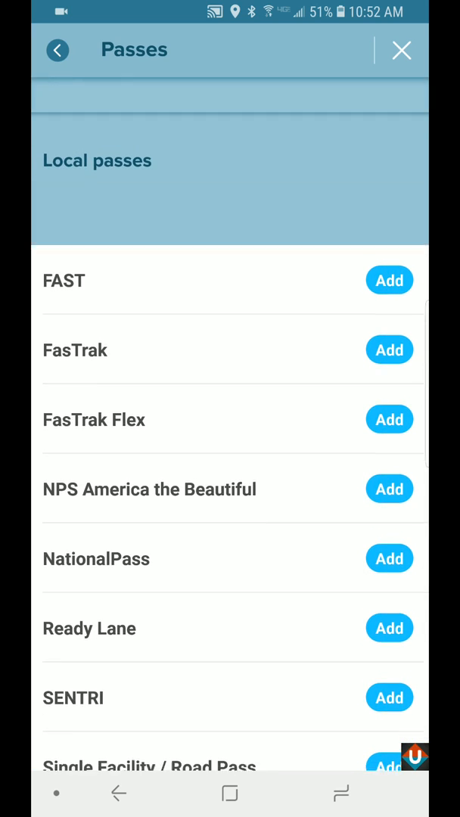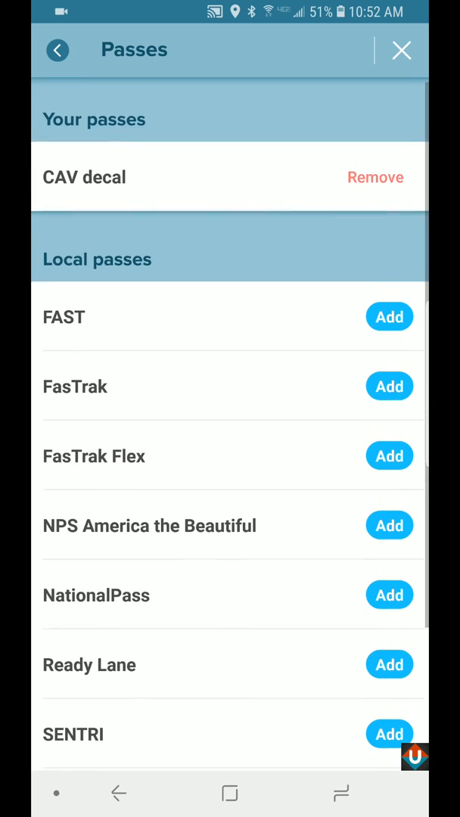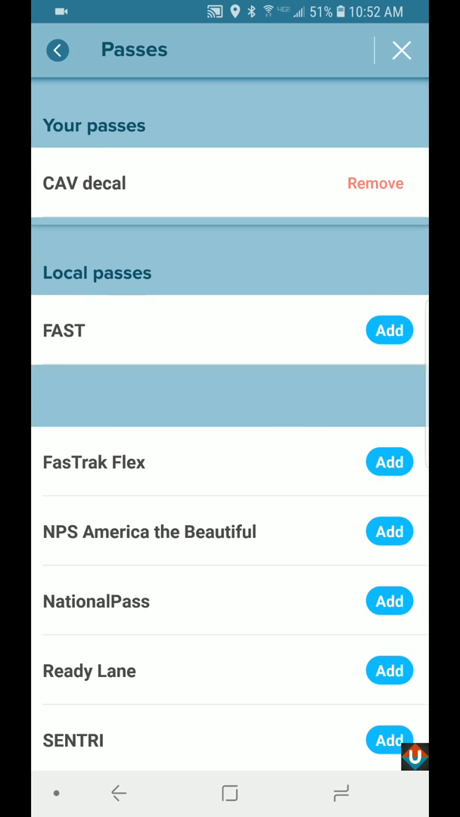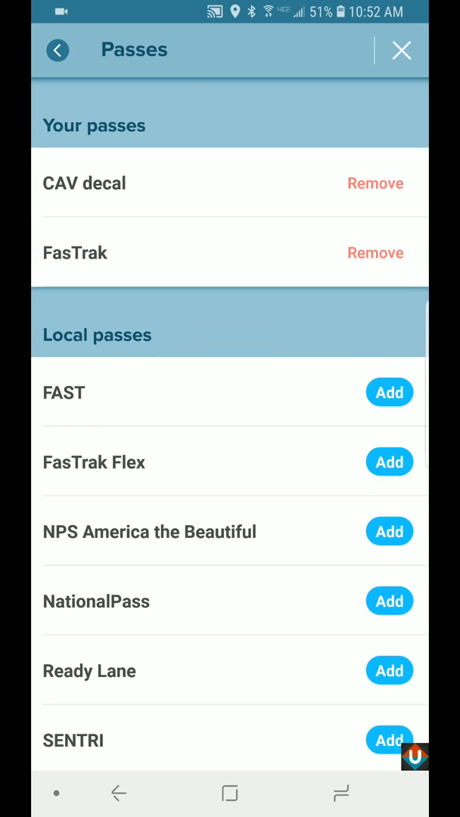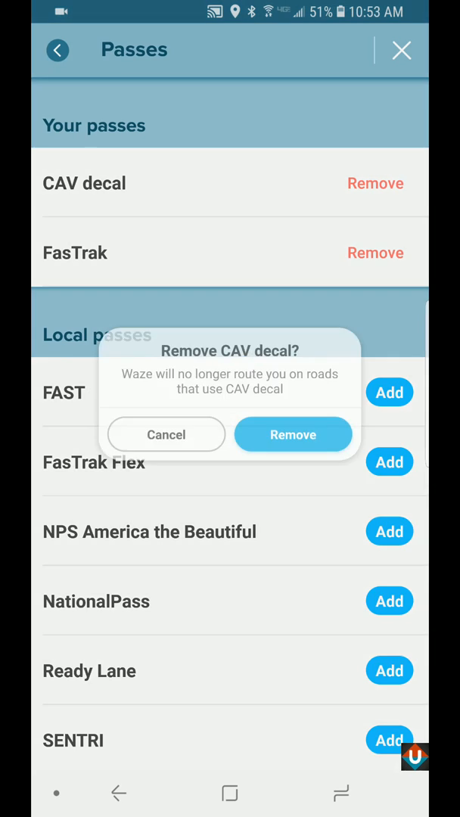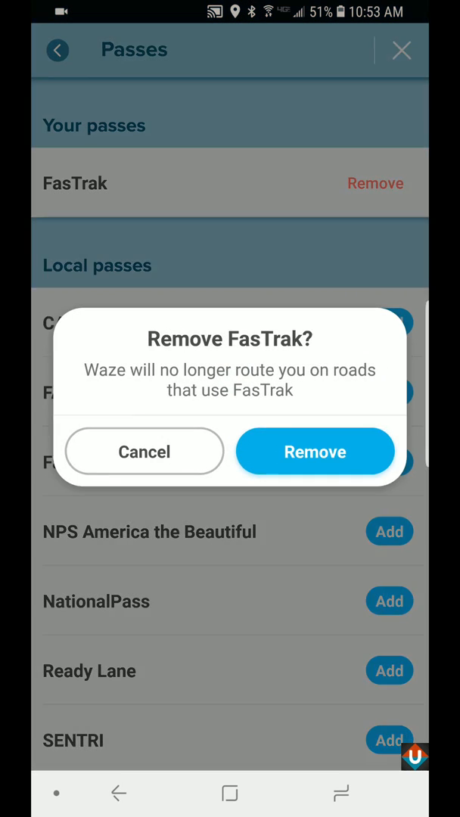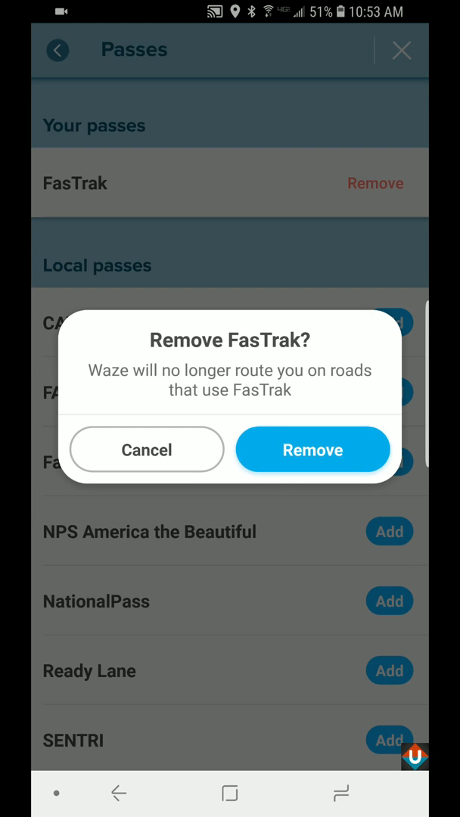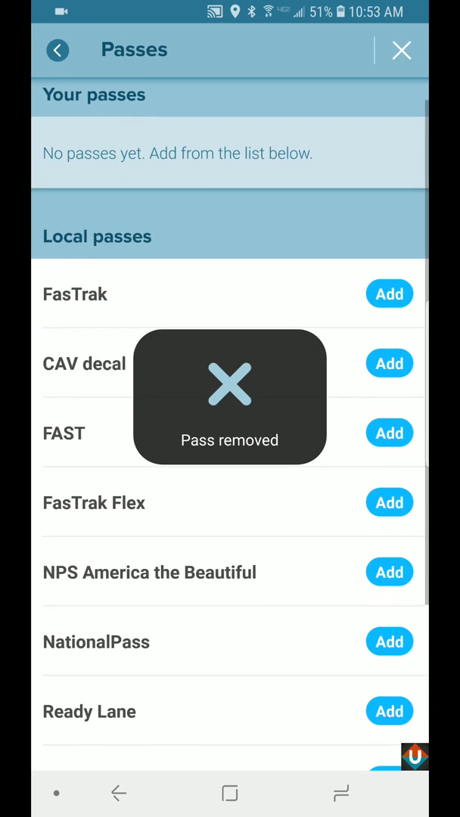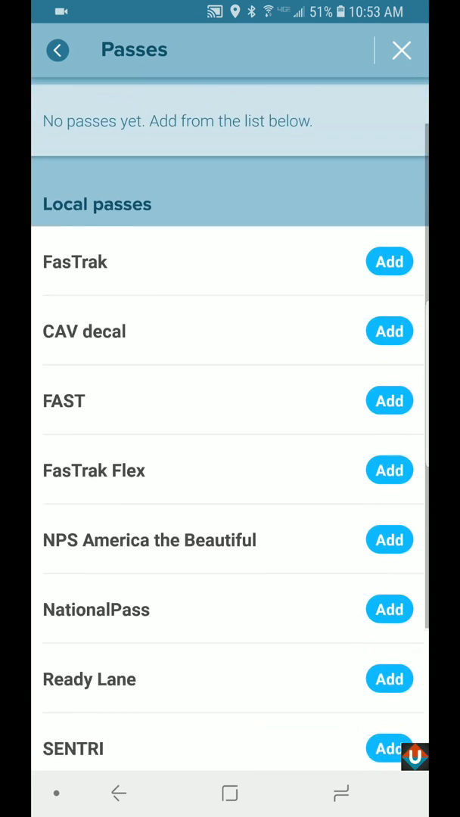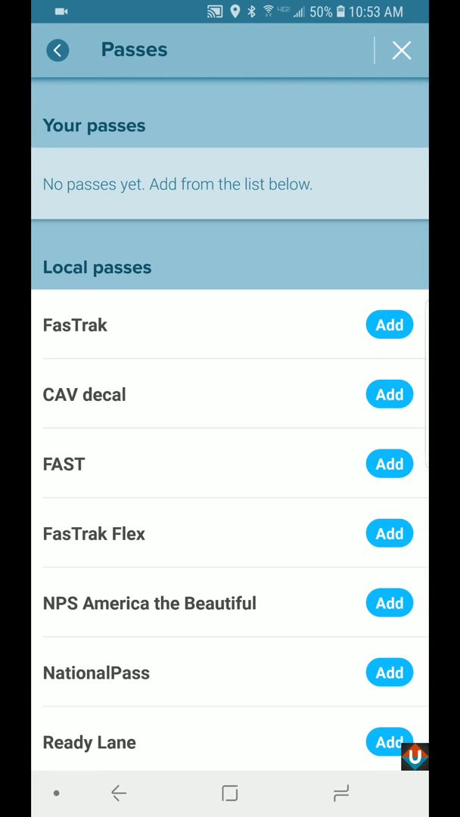And what that does is that when you are driving, Waze is going to find you the fastest way to your destination, and it will use these particular passes if you have them, and it will route you through the fast track, and so on and so forth. So that makes it even a more efficient route for you.